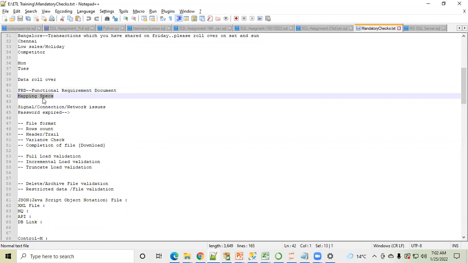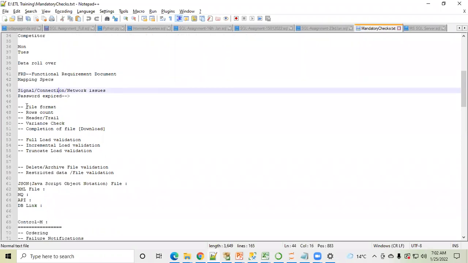In mapping aspects, you will have the tables and the columns, details, transformation logic of the columns, and the data size and data type. Then file formats. Once you have received the source file, you should check whether the file format is correct or not. And then row count, header, trailer, variance check, completion of file download. Then with examples, we saw full load validation, incremental load validation, and truncate load validation.